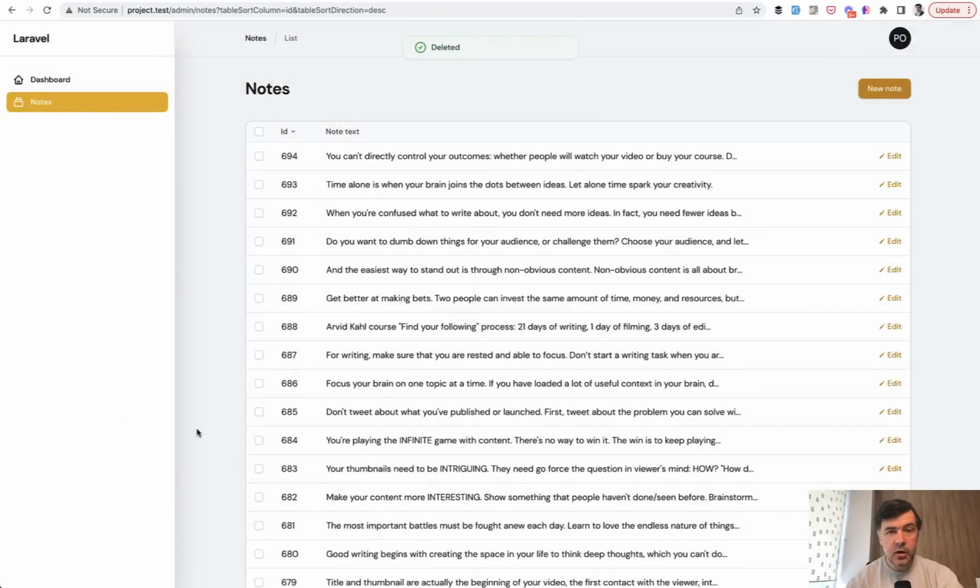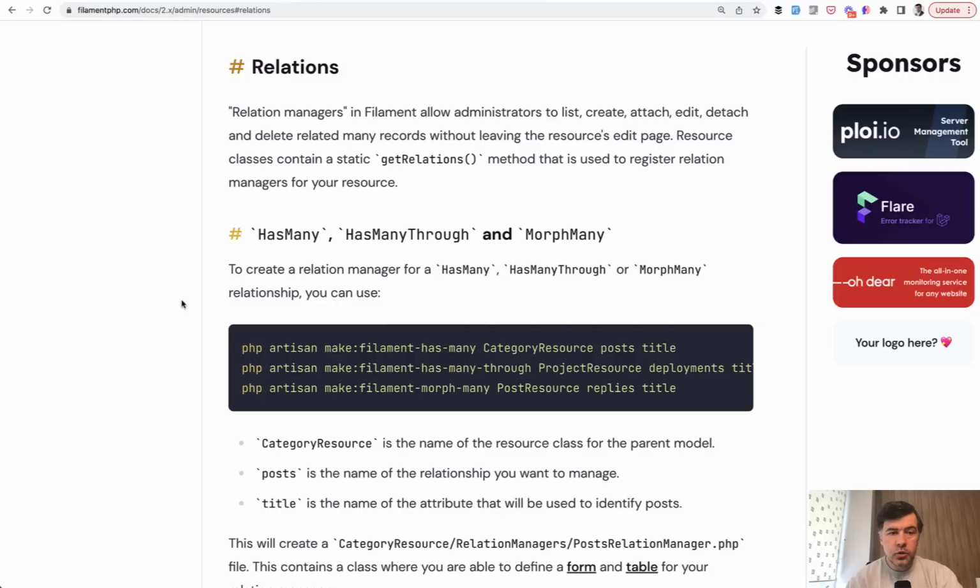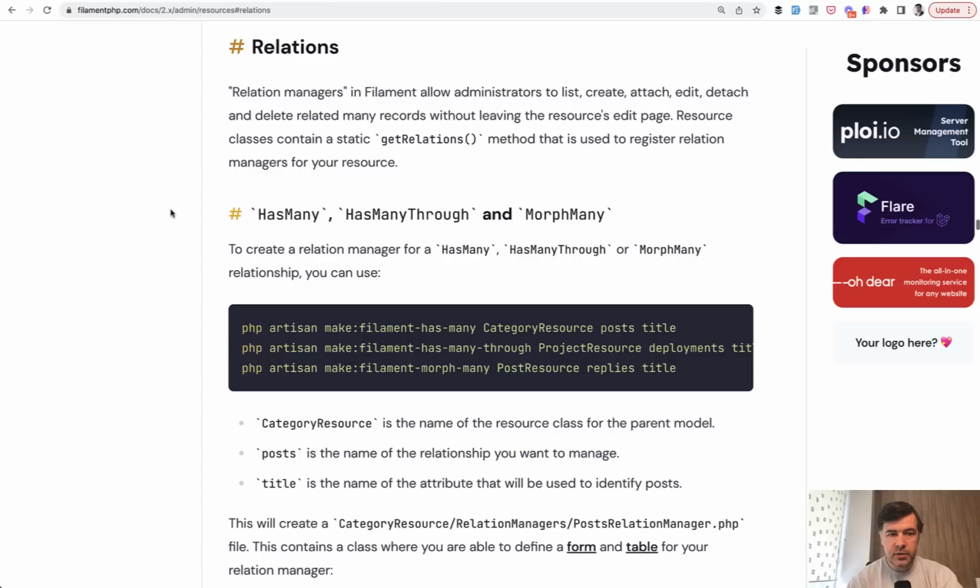Now let's take care of the relationships of adding tags to the nodes. In the documentation, we find a section called Relations, and it's a pretty complex feature, but I will show you just a simple example. Relations is for creating and attaching the related records without leaving the resource's edit page. So it will appear on the edit page.